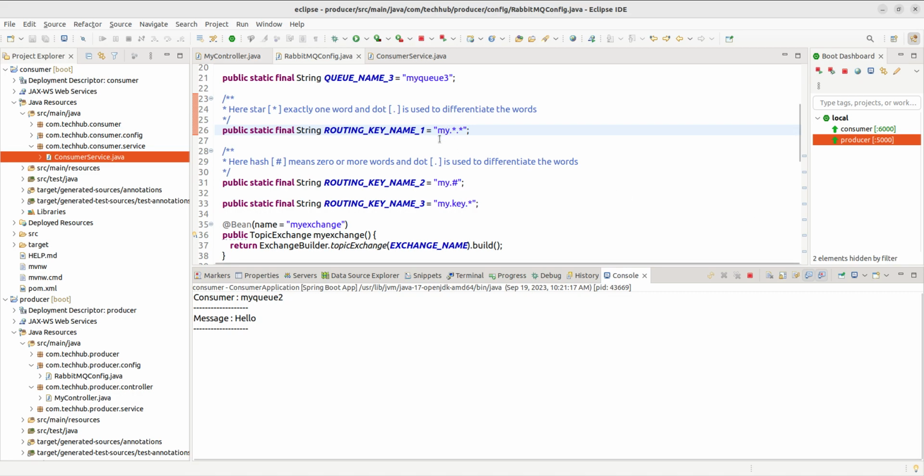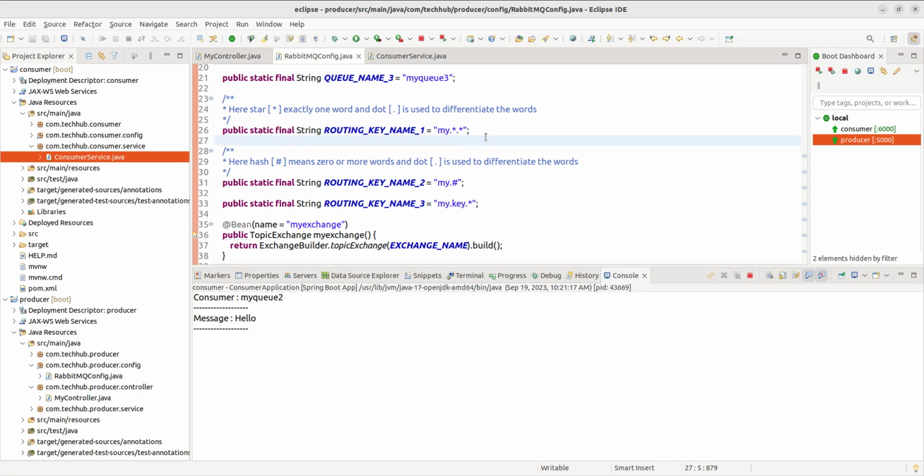So now what is the meaning of this expression? After my, there should be at least one word. Second, you can ignore, but if you pass, it will work. Don't pass, because exactly one word at least should be there. But hash means it can be either a zero word or more words. Okay.